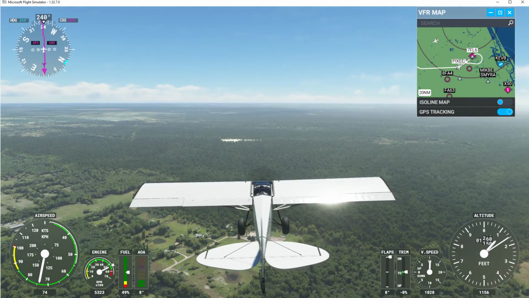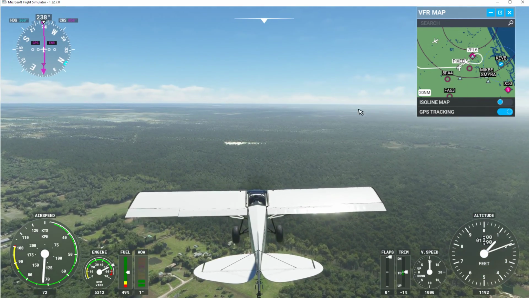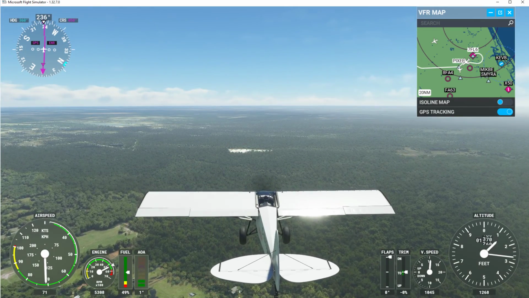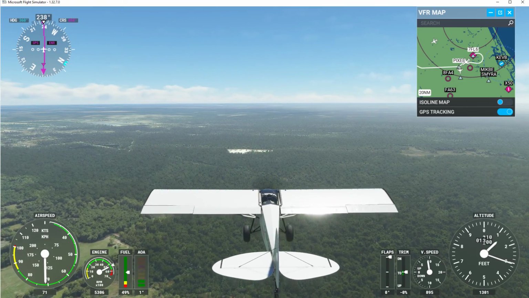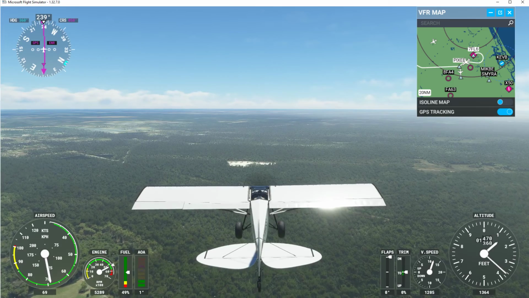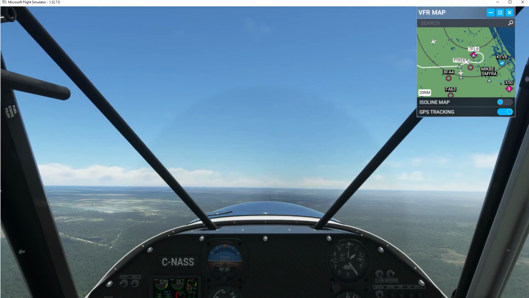Doesn't look like, we'll see what happens when we get to this waypoint here. But anyways, I want to go to about 2,000 and hit B on your keyboard, B for Bravo, and that will set your barometric pressure. Let's go inside and look at this.